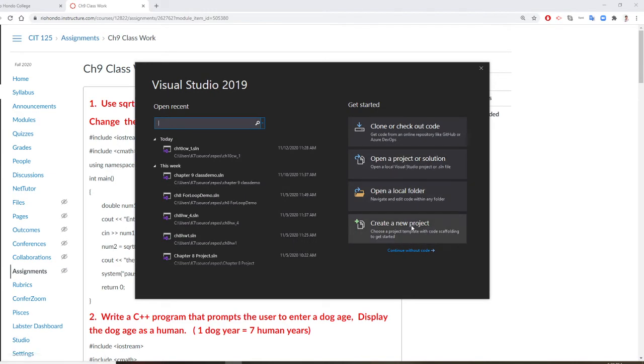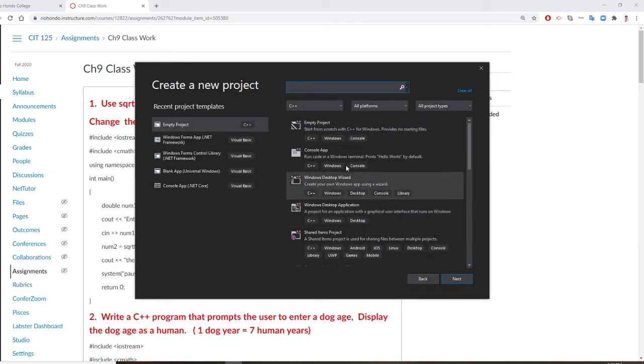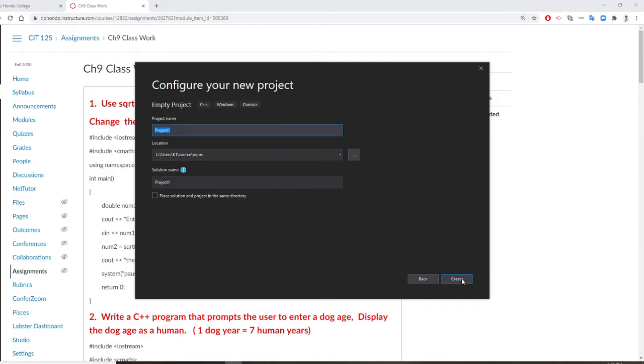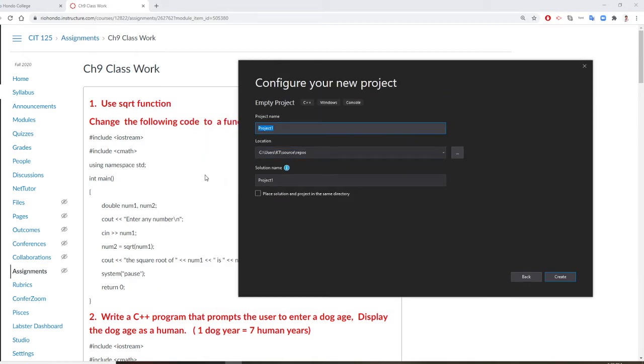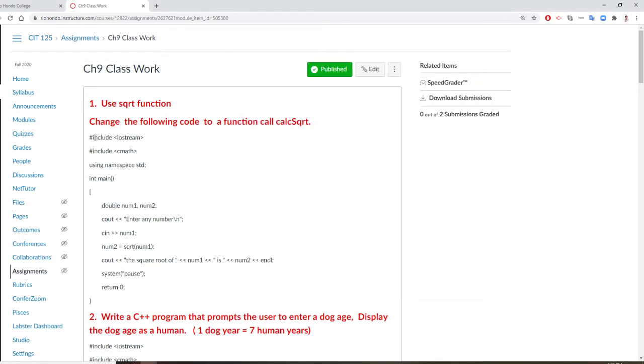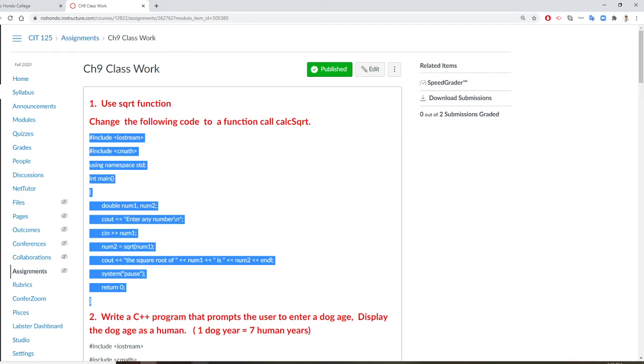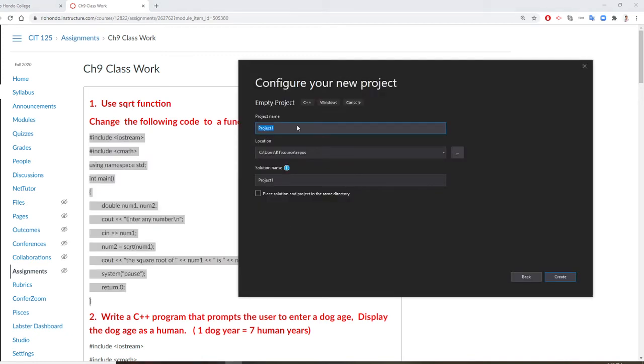So I'm going to create a new project. It's an empty project. I'm going to call this chapter 9 classwork. Okay, before I do that, I'm going to copy all this. Alright, I'm going to call it chapter 9 classwork underscore 1. Create.